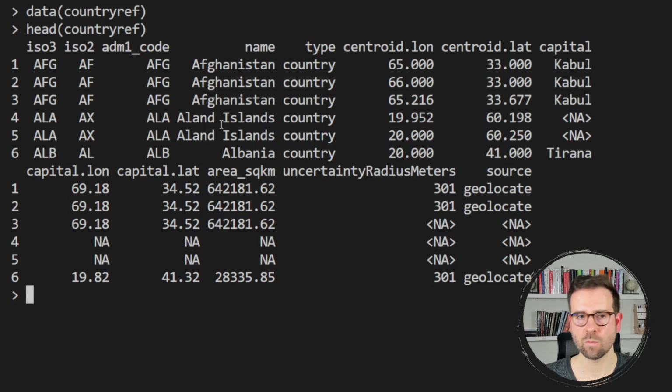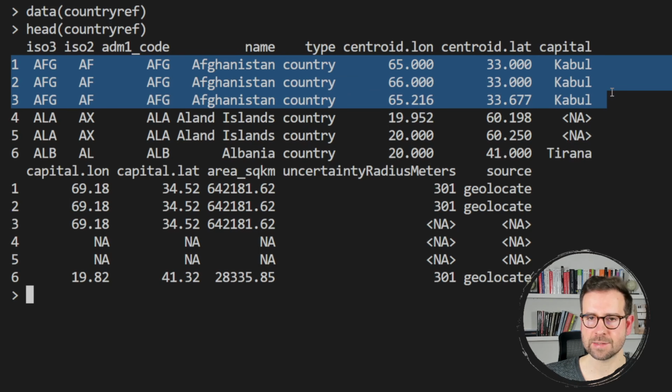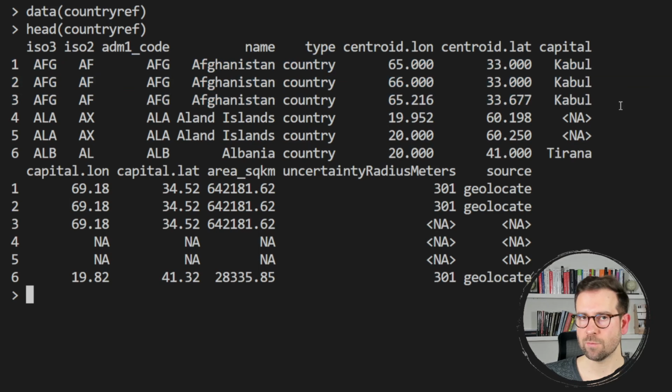Now, one thing you might notice, in the first three rows we have Afghanistan and then we have Kabul. You might be wondering why Kabul has 3 entries, when it should have only 1. There are actually different measures here of the Kabul coordinates. So what we will do next is simply take the maximum value of these coordinates, or we can also take the average, but this will give us only one pair of coordinates for the capital city for every country.